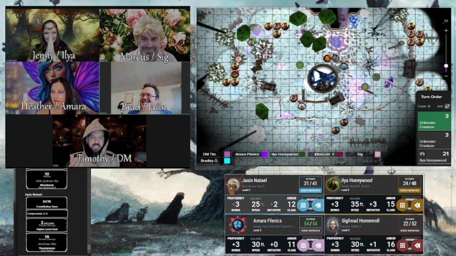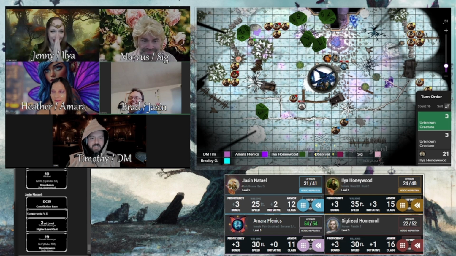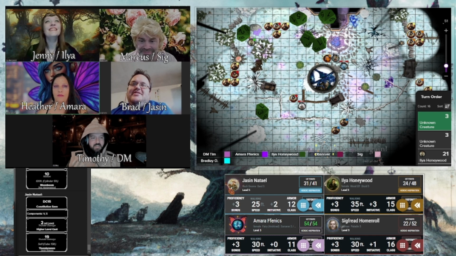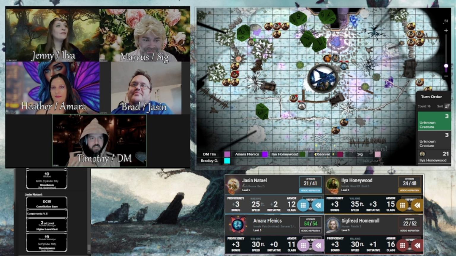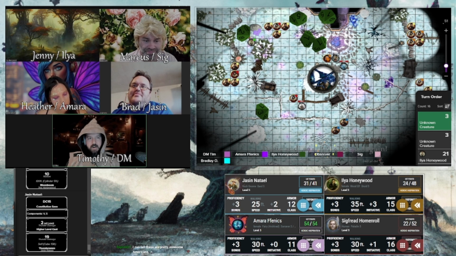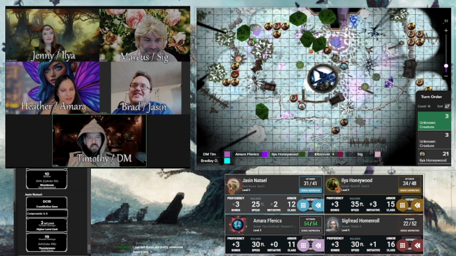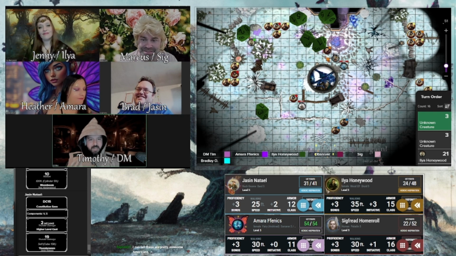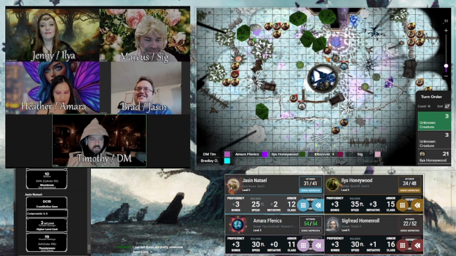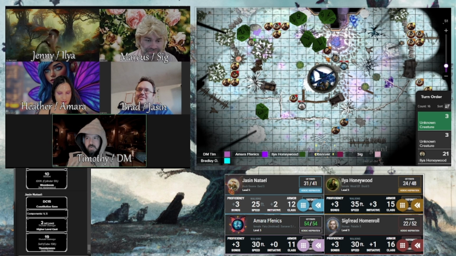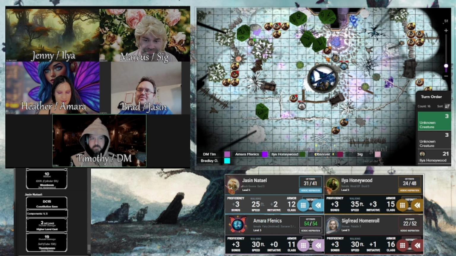Oh, now I don't want to bring him back. The wizard up there is going to move out of the bonfire that he should have moved out of originally. But he starts his turn there, so he has to check. All right, he gets a little burn from it. You want to roll your damage again, Amara, for your bonfire?